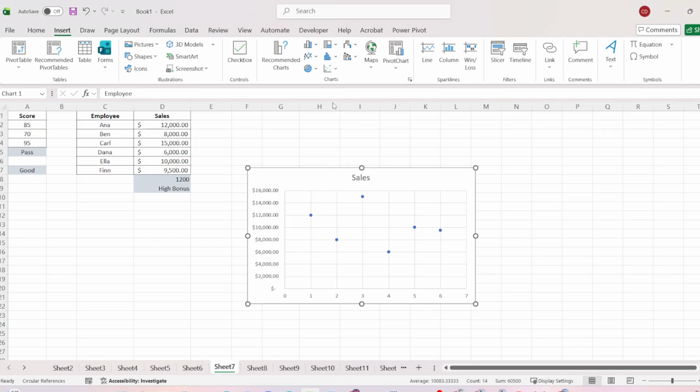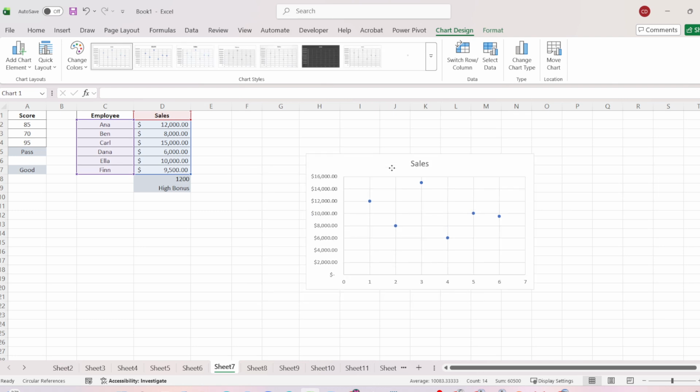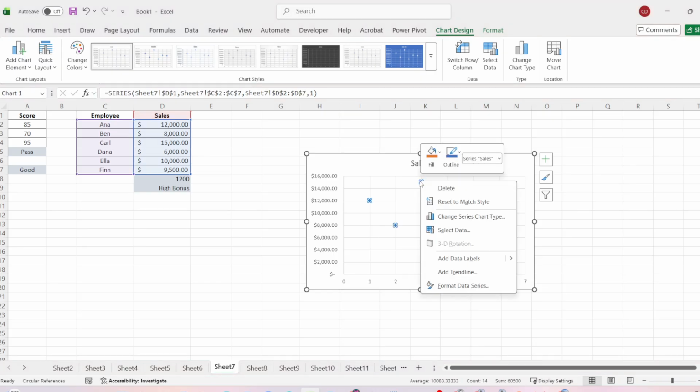Click any data point in the chart to select the data series. This tells Excel exactly which series you want to analyze. If your chart has multiple series, make sure the right one is highlighted by checking the selection handles around the points.